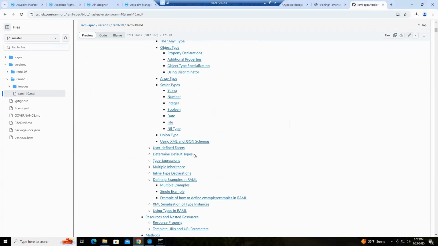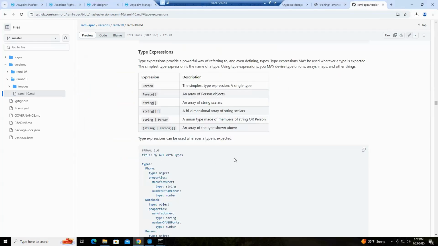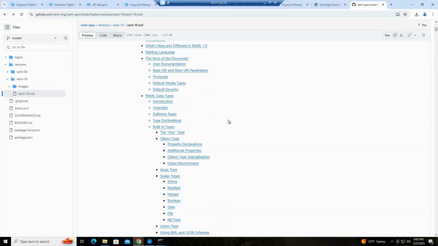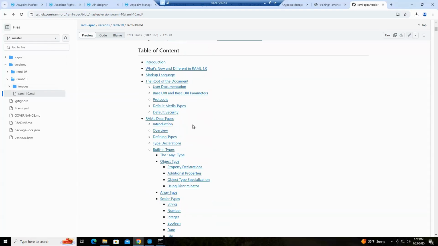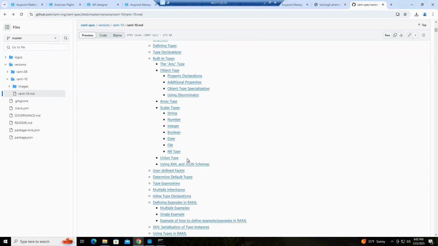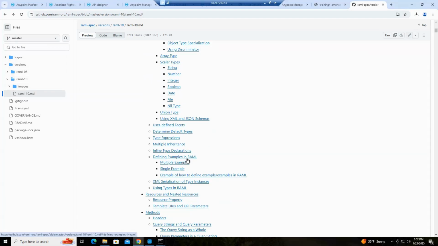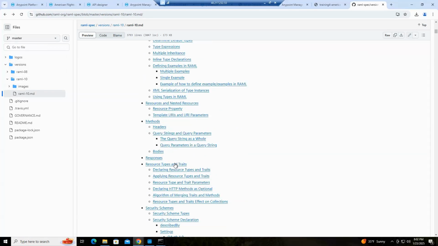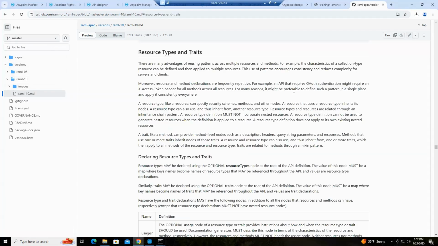Type expressions. But I'm not seeing traits. Come on. This is 1.0. Yeah, it should be. Yeah, it is. Why was traits considered to be a different version too? Array scalar. Something changed with those, now I've got to remember. Here it is. Resource types and traits. Okay.